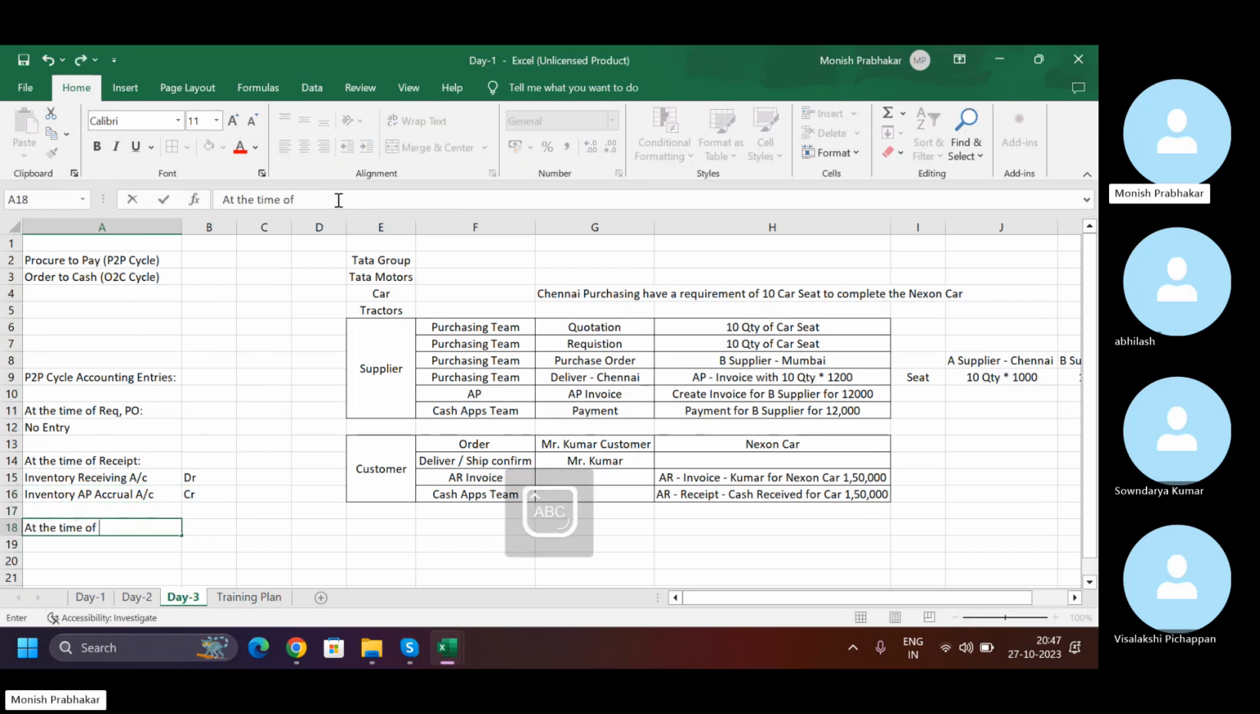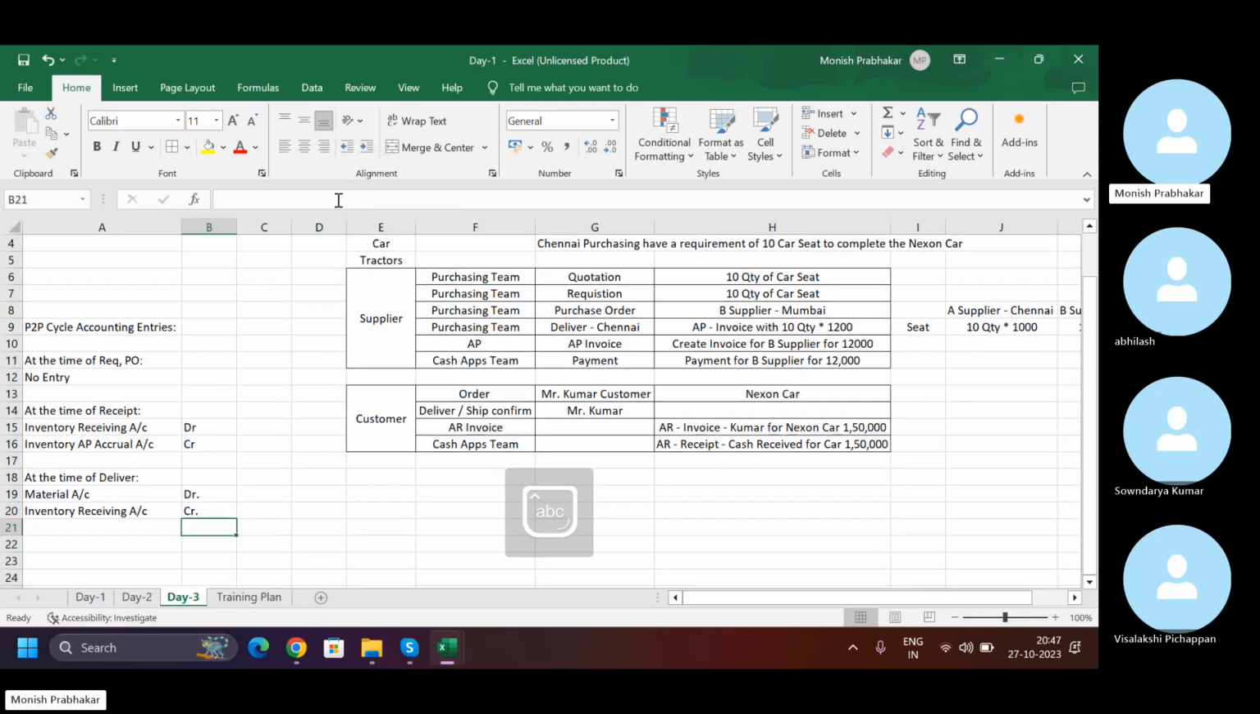At the time of delivery to our inventory org, our material account will be debited and inventory receiving will be credited. So basically this inventory receiving is nothing but a clearing account. At the time of receiving, the system creates an accounting entry, and once we deliver these goods to our subinventory, this inventory receiving gets credited. So it is a clearing account.